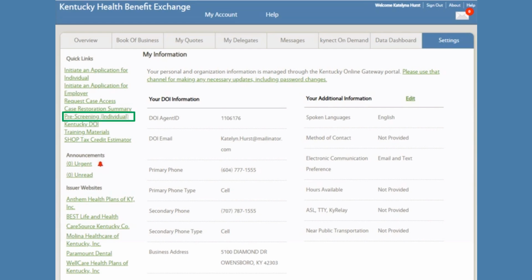Pre-screening individual. Link to the pre-screening tool to check for eligibility for tax credits to help pay your premium and qualified health plans. Kentucky DOI. Link to Kentucky Department of Insurance website. Training materials. Link to training materials for connectors and agents from the Kentucky Health Benefit Exchange. Shop Tax Credit Estimator. Link to the Taxpayer Advocate Service within the IRS. At the bottom left, there are links to individual insurance issuers' websites.